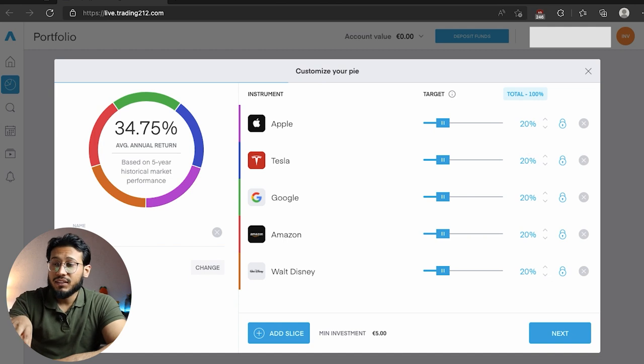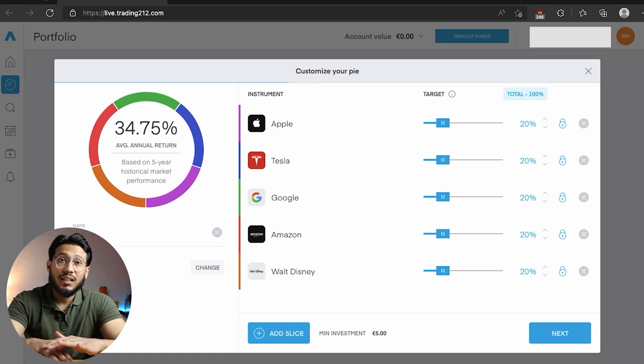So in the past 5 years, the annual average return for these five companies has been 34.75%. Here, I need to mention one thing, and that is the historical data is not an indicator of how a stock or a company will perform in the future. So you need to be more careful, as these are individual companies.